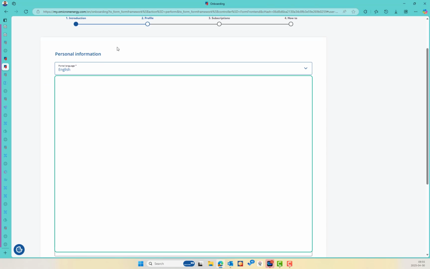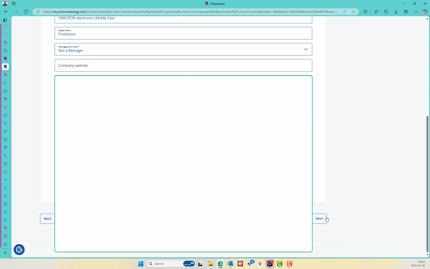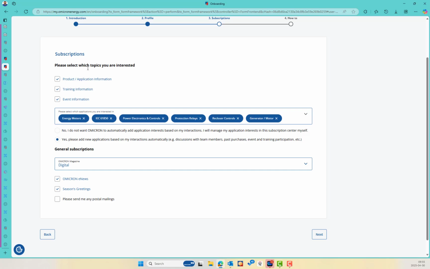After you click next, you should review the personal information, and also review the functions required. As you can see here, the department, the management level, the mobile number, and so on. Then you can click next. After you click next, you can manage the subscription.